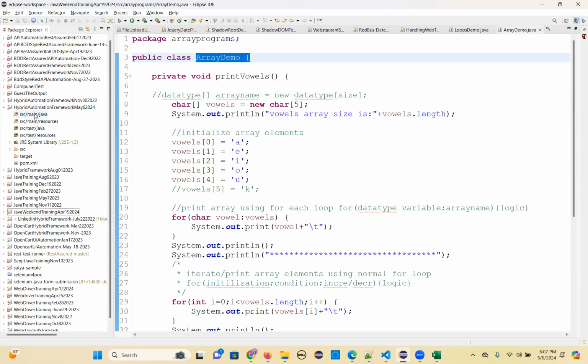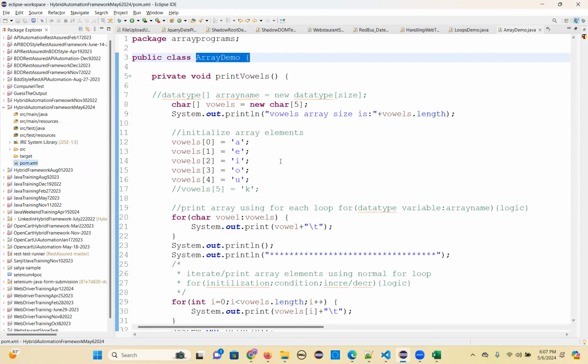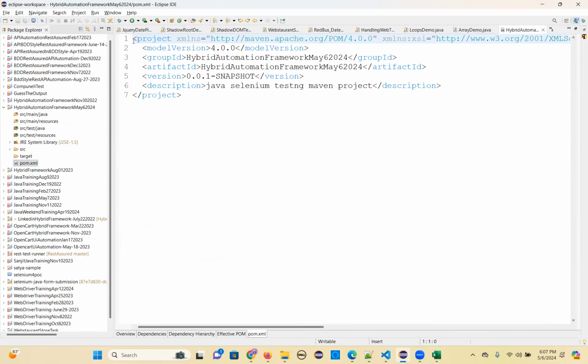See, this is what I have shown you, right? src/main/java, src/main/resources, src/test/java, src/test/resources, Java library, src and target, and pom.xml. Just click on pom.xml. See, now you got the project information. There is a project start tag and a project end tag. Now just press the enter key after the 6th line.